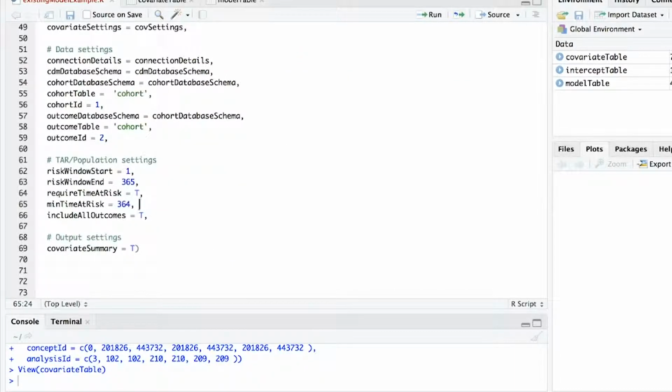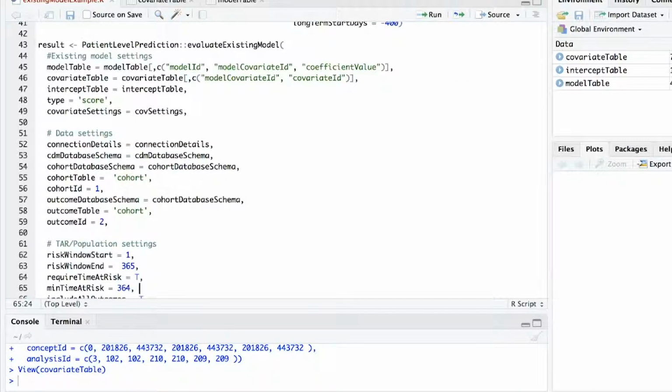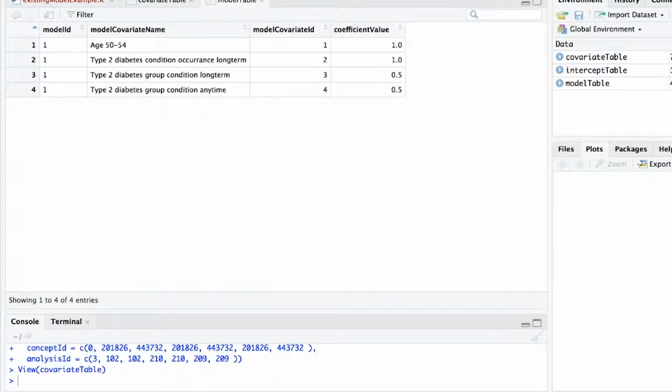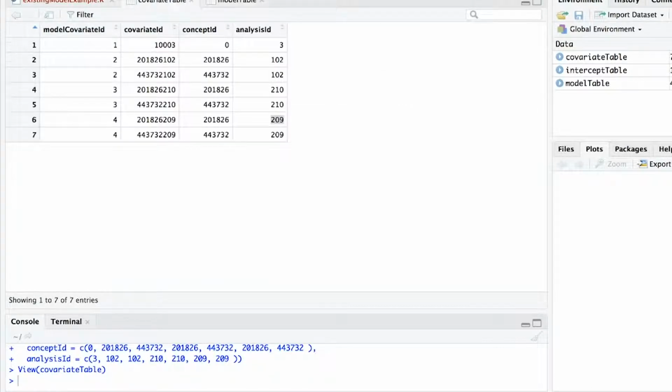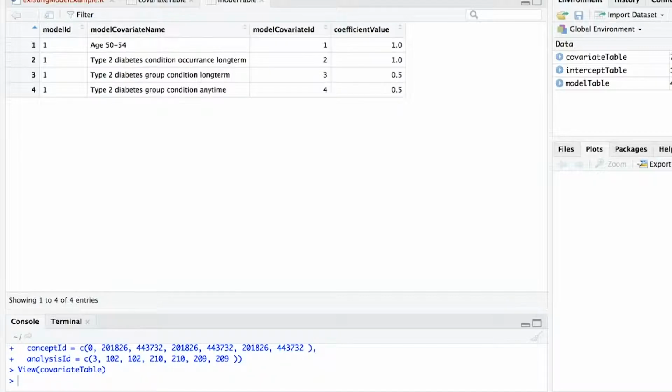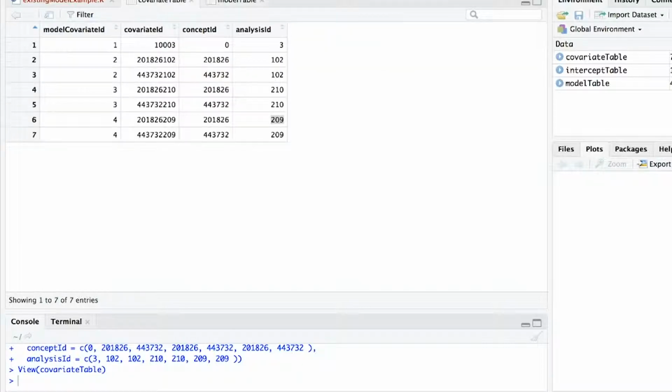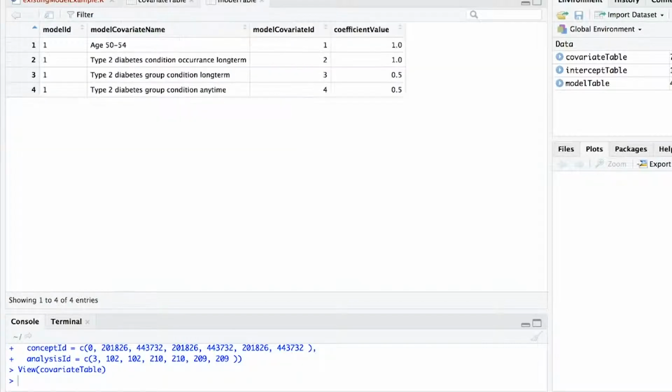But if we run this now, this is going to create the model where it's saying if you are aged 50 to 54, which is defined correctly, you have a coefficient value of a score of at least 1. And then if you have diabetes in the last 400 days, because I set long term to 400 days, so if you have any of these two concept IDs in the 400 days prior to your cohort start, you'll have a +1 on your score.